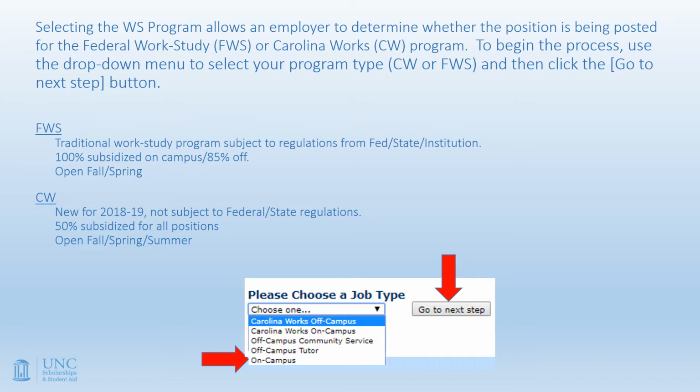Using the drop-down that will appear on your screen, please select from the options afforded to you. Do note, not all of these options displayed before you will be available to every supervisor. In most cases, you will see either an on-campus or off-campus set of options. Once you've used the drop-down to select the appropriate program, please click the button entitled Go to the Next Step.